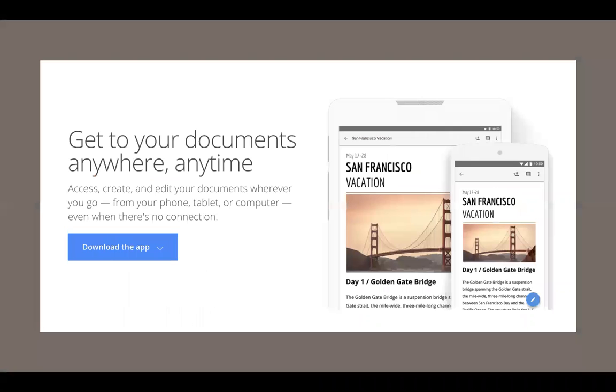You get your documents anywhere, anytime. So there is a Google Docs and a Google Sheets app available for pretty much any product.